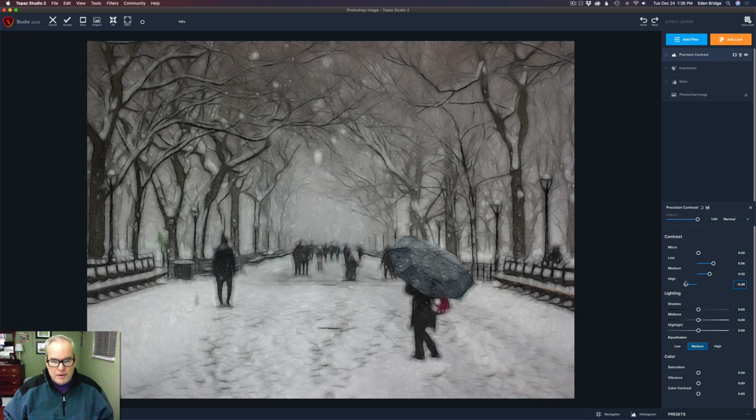Maybe I'll just pull back on the high just a little bit. Maybe right around there is looking pretty good. And let's look at the micro. Do we want any micro contrast?